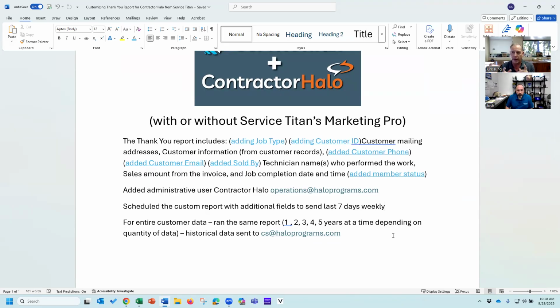But you want to email the historical data to CS at Halo Programs. That tells us that that's the data we need to clean up, dedupe, run it through address standardization, check the emails before we upload it in Contractor Halo and start the marketing.